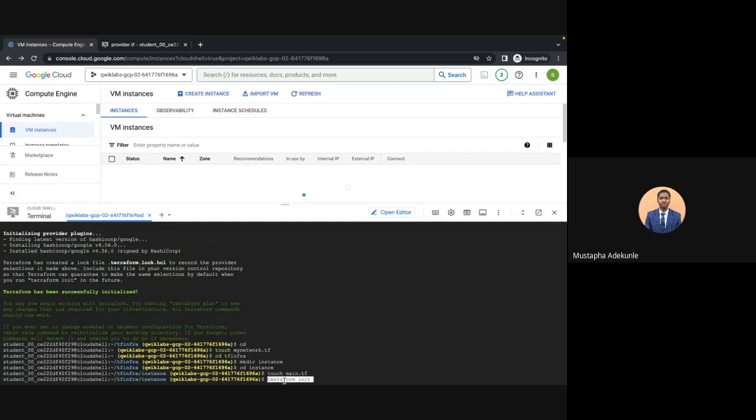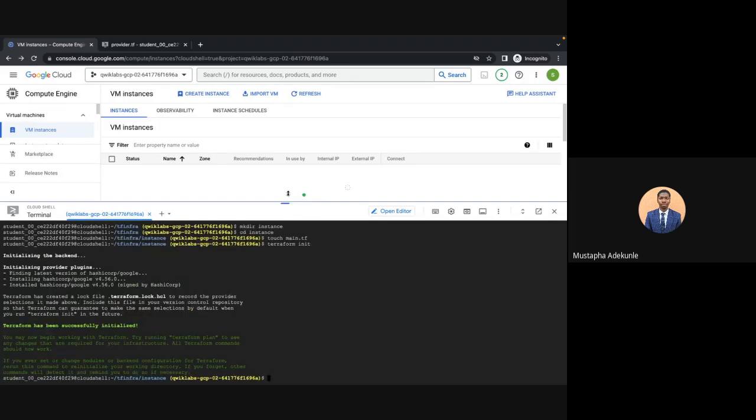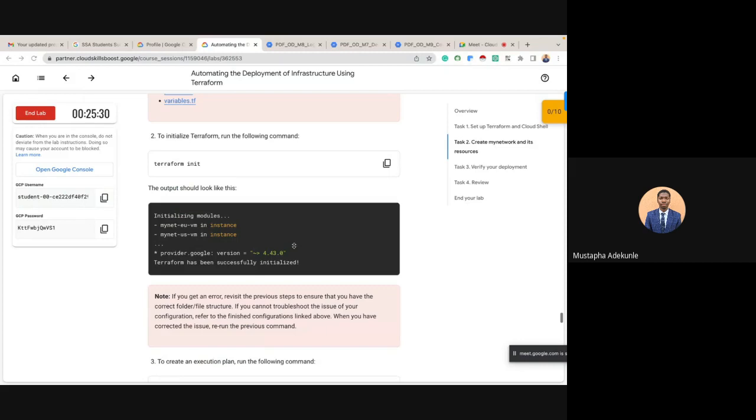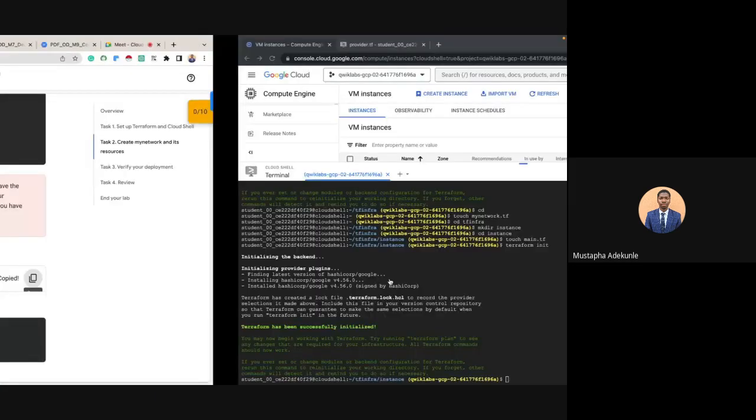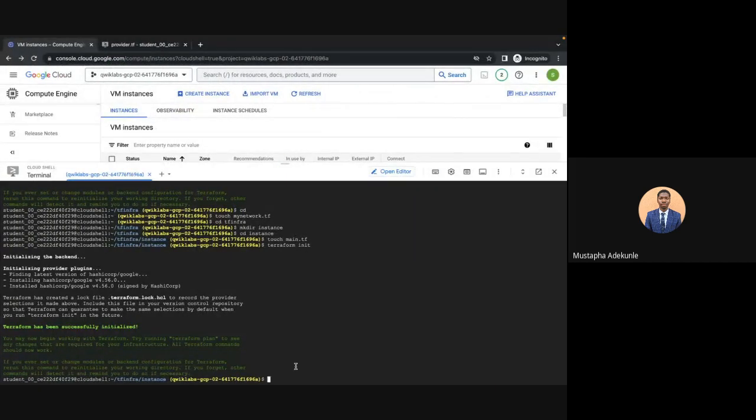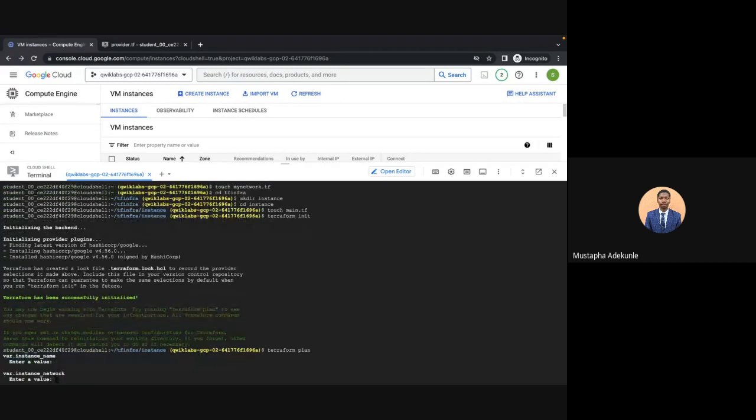Then run the terraform init. It initializes all the Terraform code that we've written there. After running terraform init, the next thing to do is to run terraform plan. After running terraform plan, then you run terraform apply. When you run terraform plan, it's going to show you an overview of the execution that you wanted to create. All those files that we created, it's going to show us how it's going to create those resources. So when you run the terraform plan command, see it here. Let's enter a value.